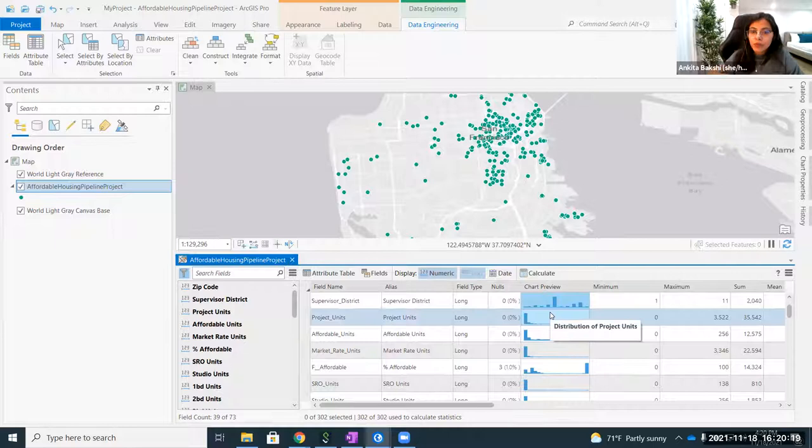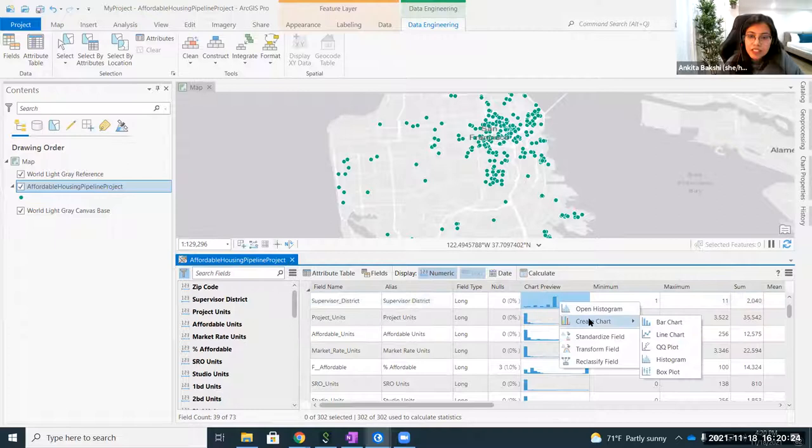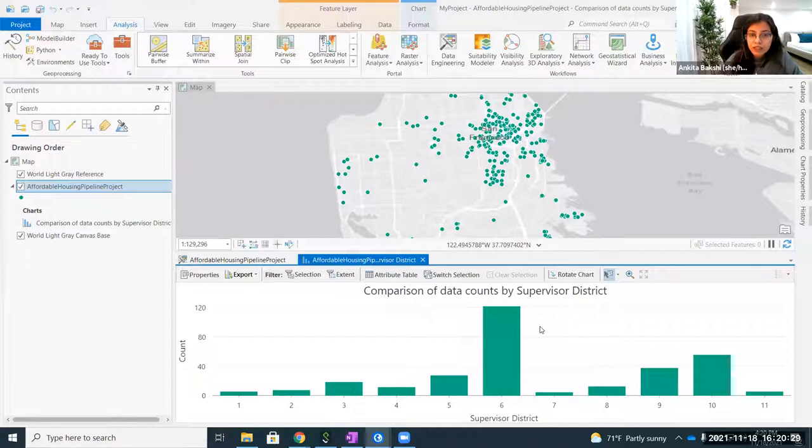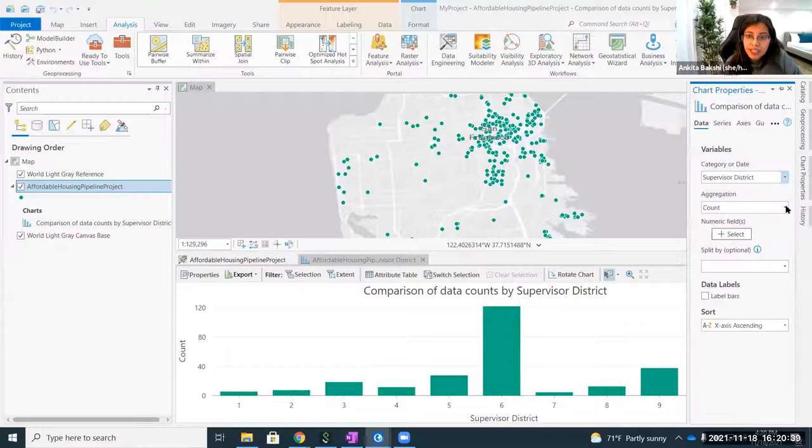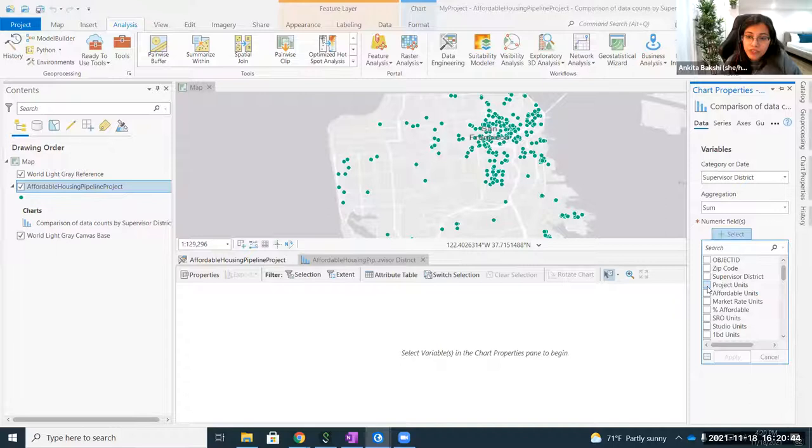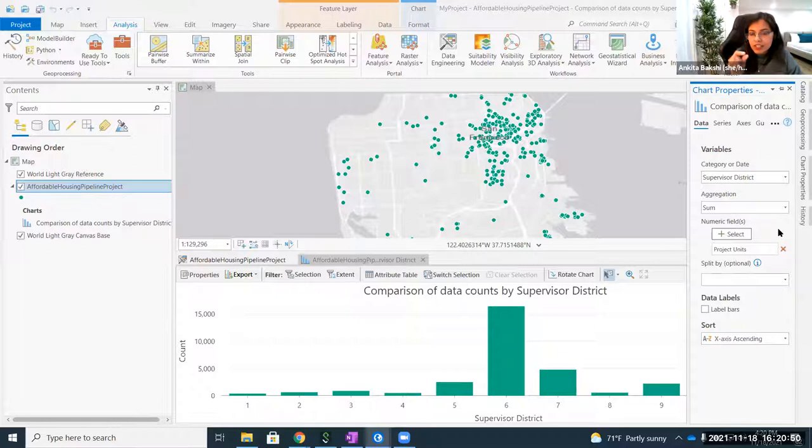So here I'm looking at supervisor districts. If I create a bar chart for each of the supervisors that are responsible for these projects, I can see that supervisor district 6 has a lot of projects. And if I try to break it down and summarize how many of these supervisors are in fact in charge of project units, because each project has multiple housing units, I can see that one person, or maybe a couple of people, in district 6 have so many housing projects that the distribution is not balanced.